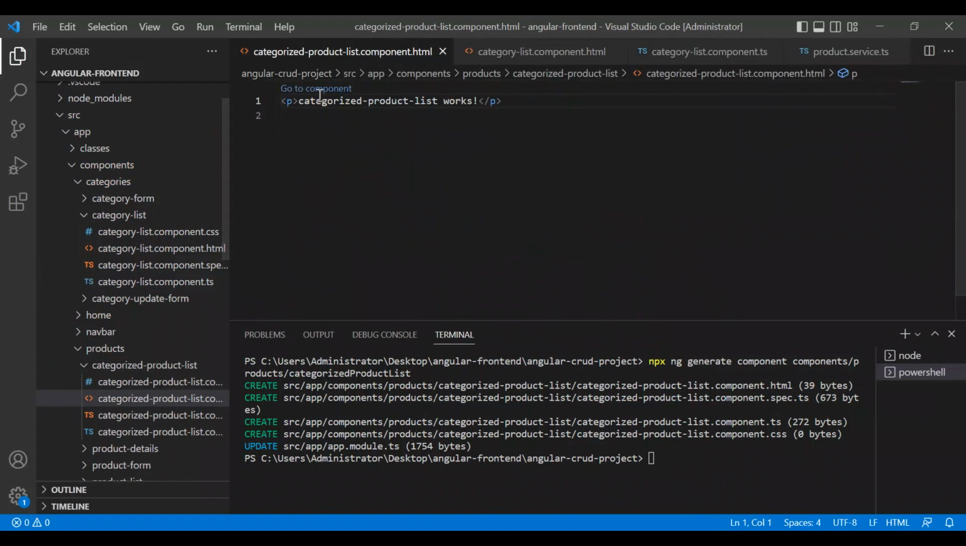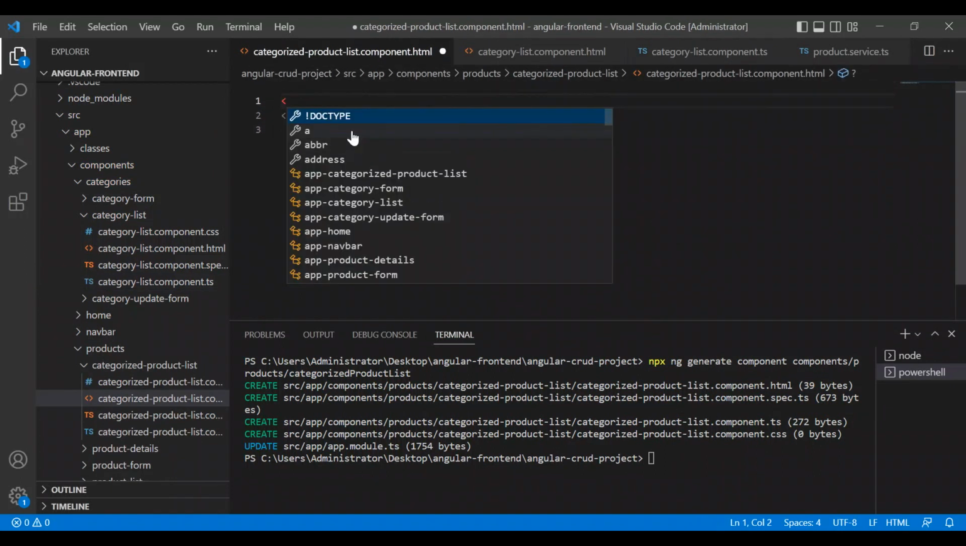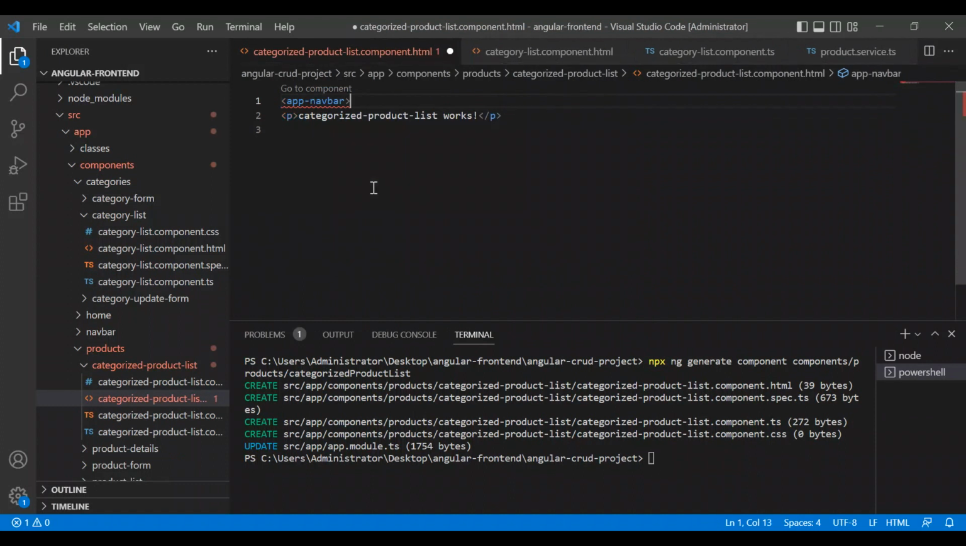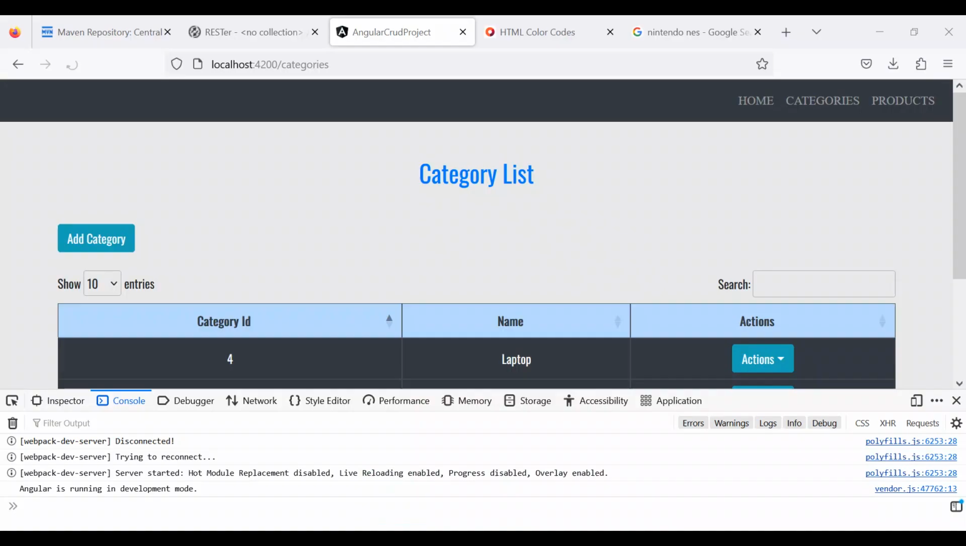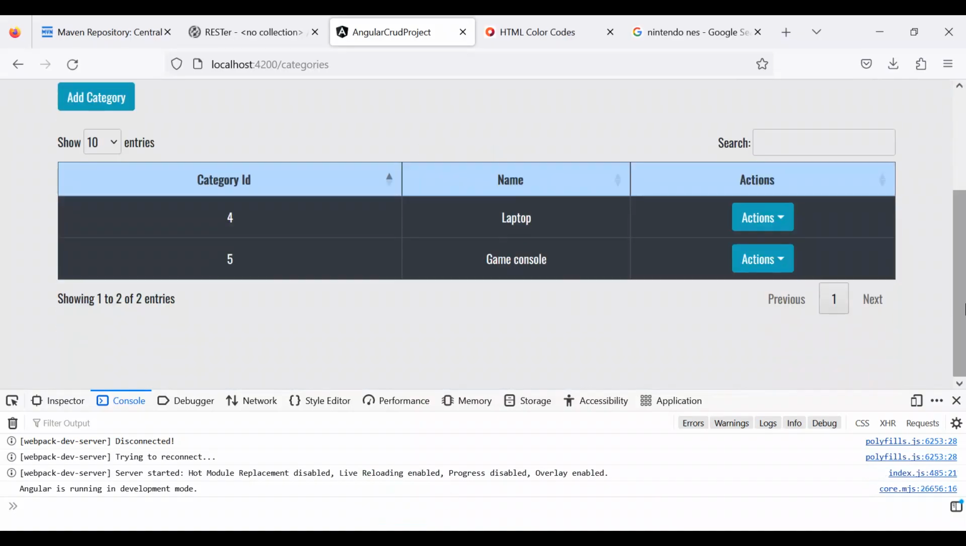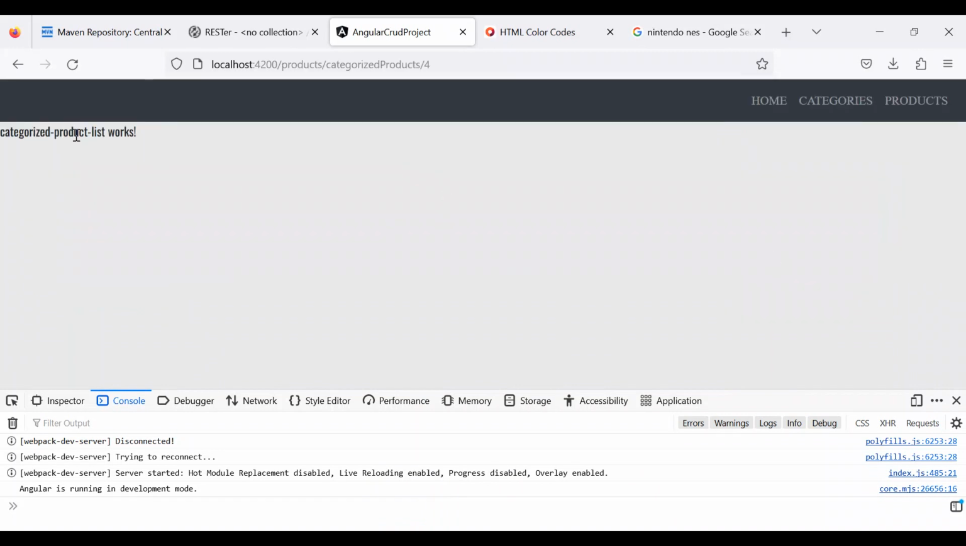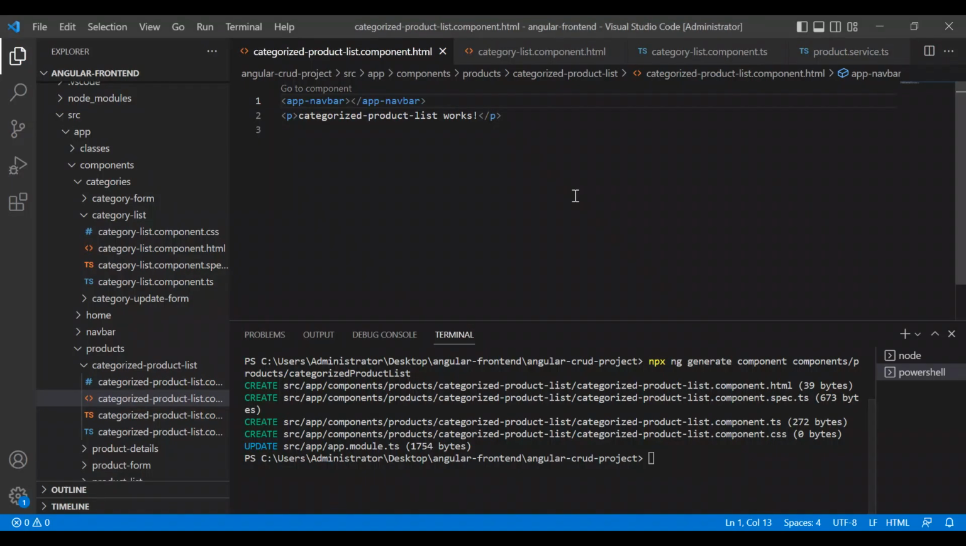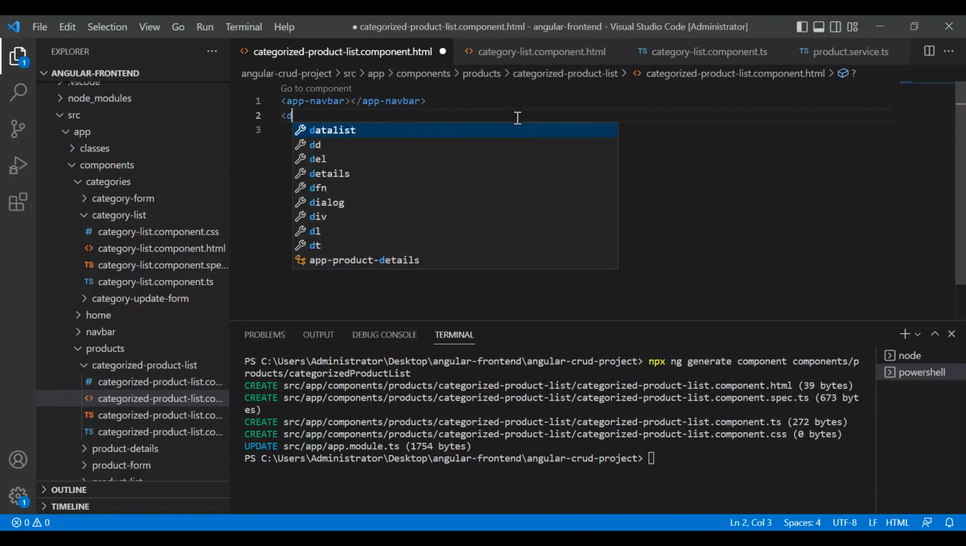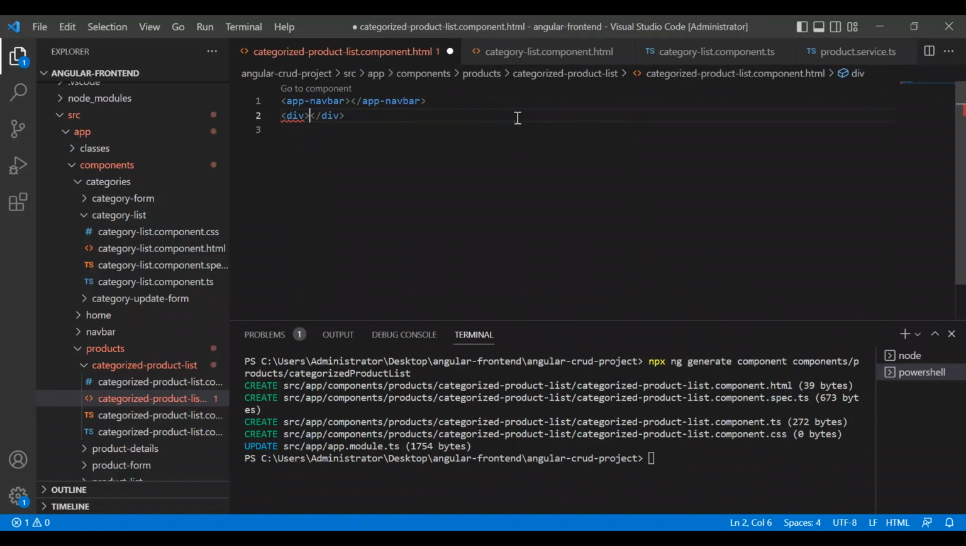And here in the categorized product list, let's include the navbar. And now we will just check if it is working. Laptop and products, categorized product list works. Now we can create a template for that. Now let's create HTML code to display all categorized products.